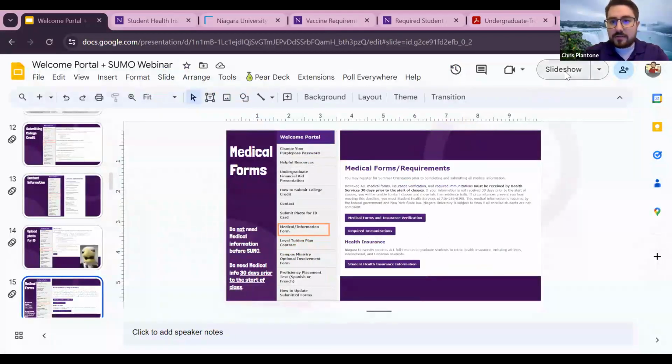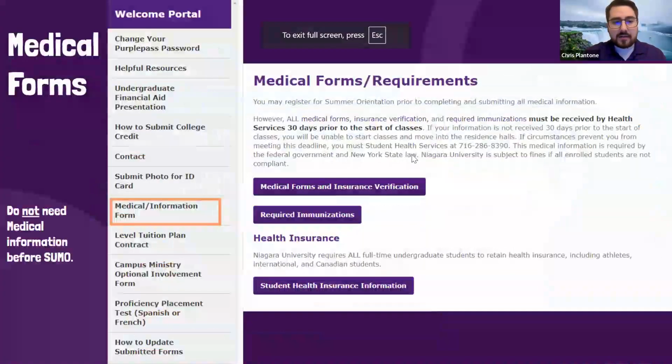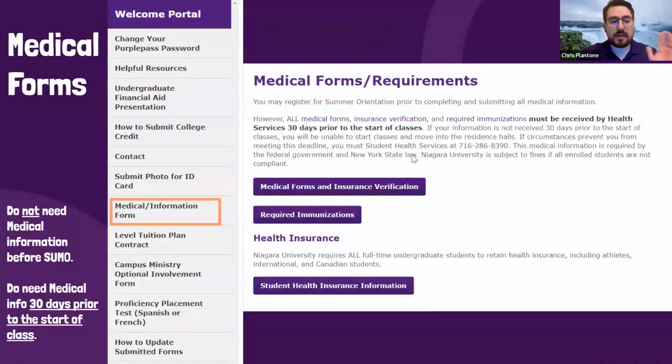All right, I just want to get the screen back to normal. So again, you don't need the medical information before SUMO. You do need medical information 30 days prior to the start of classes. So again, if you print it out, fill it out, bring it to SUMO, to health services, that's probably your best bet.